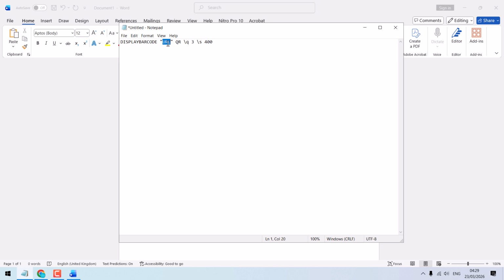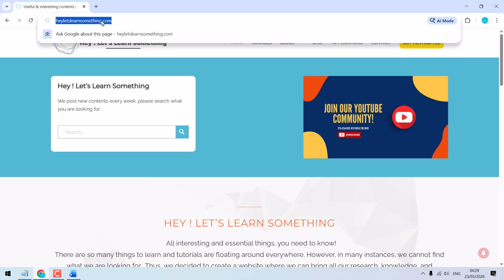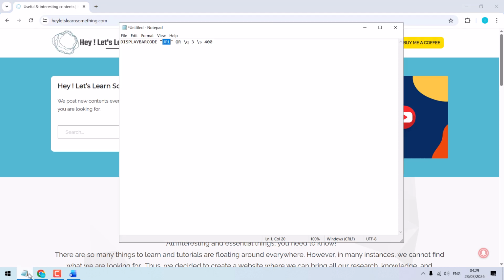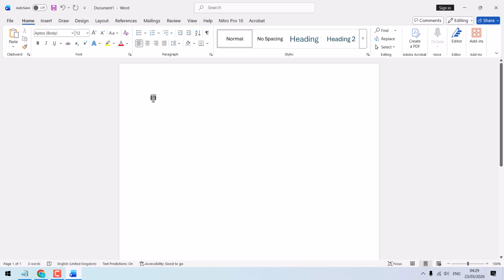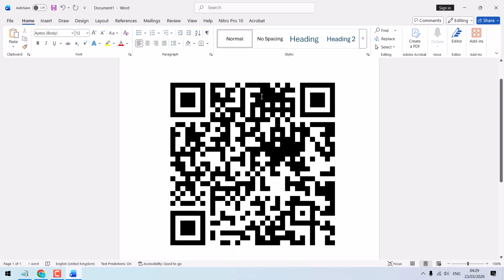Let me quickly replace the URL with our own website. So let me copy this, Ctrl plus C, and I'll paste it here, Ctrl plus V. So here it is. Now copy this code and simply paste it here, Ctrl plus V. So once this is done, simply press F9 and you will get a working QR. And this QR works perfectly.